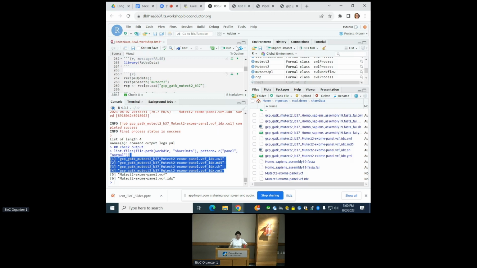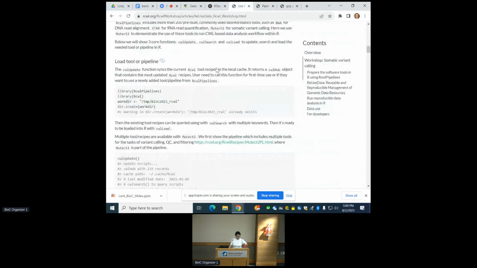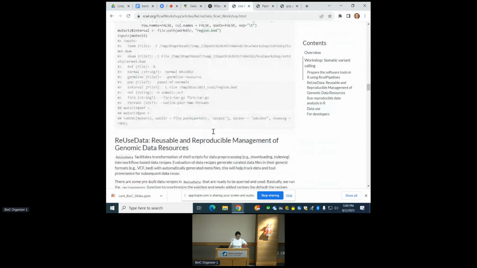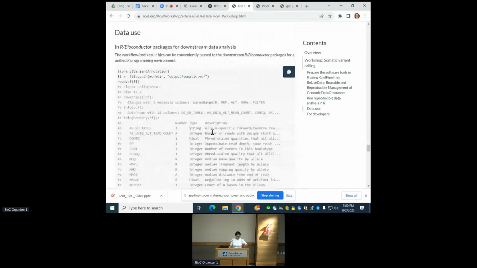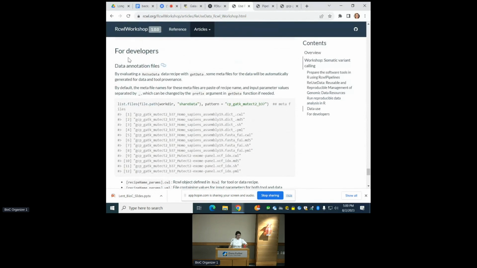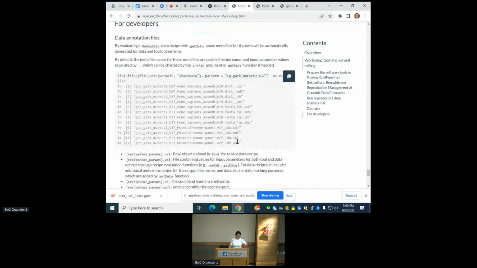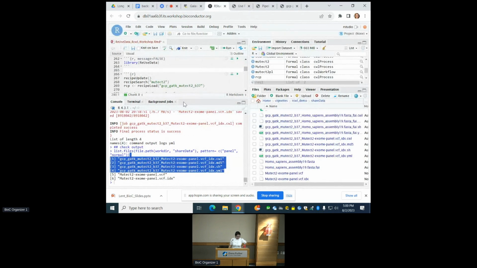So I have a section called For Developers, in the very late part, that will explain this. If you go to the For Developers section, it will explain what the data annotation files stand for. There are 4 files. They represent different things for the data management.